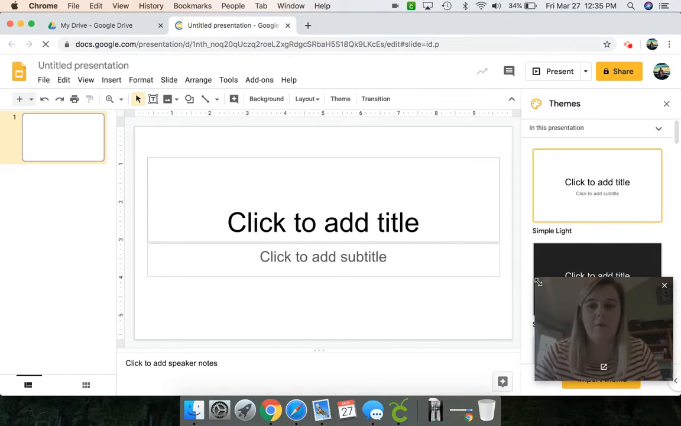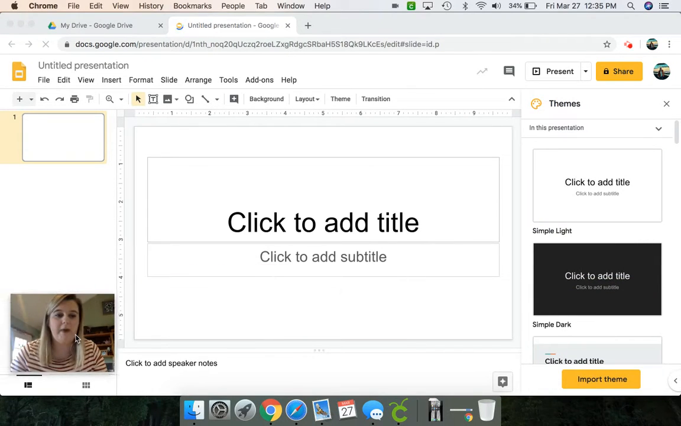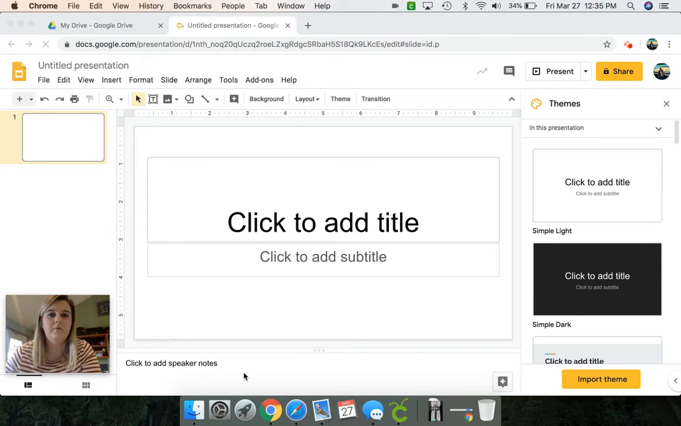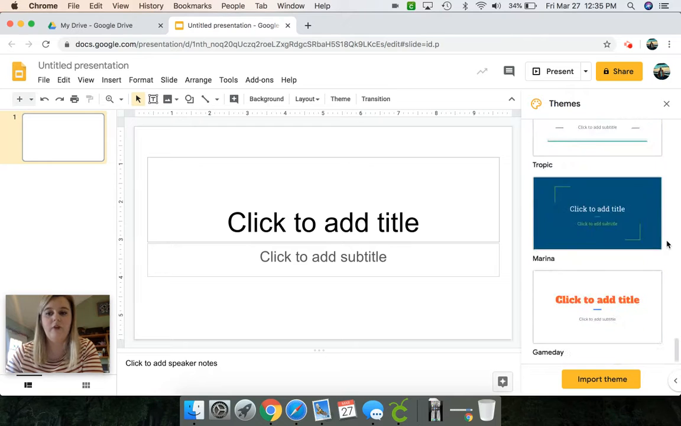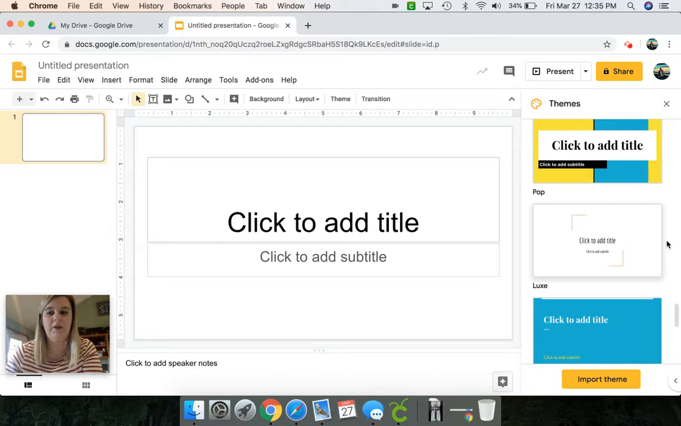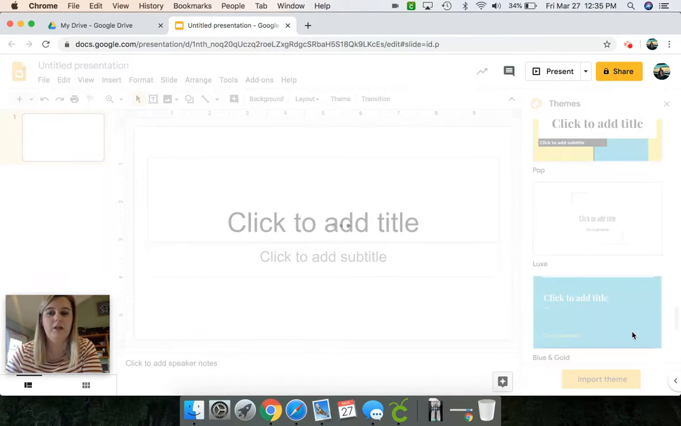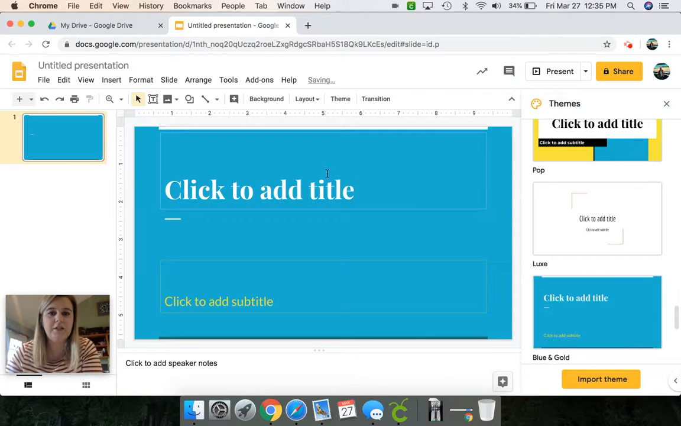Now, just like when you have PowerPoint on your computer with Microsoft, it's very similar. I love that they're so similar. It's not completely different. So when you open it, this is what it's going to look like. You're automatically going to get the simple white slide like you would get when you just open PowerPoint. And over here are all your themes. They have quite a few, and you just need to play around and figure out which ones you like best. So I'm going to click blue and gold, and it's going to change them.